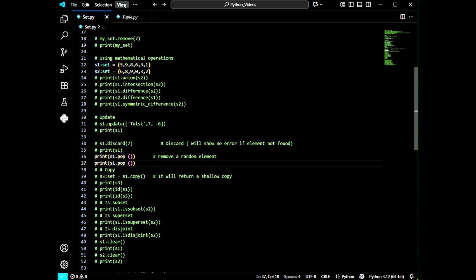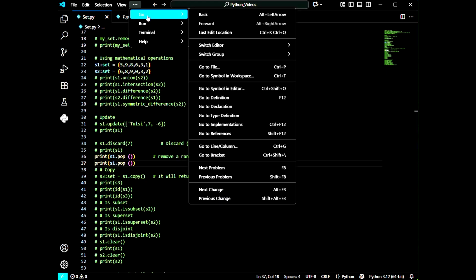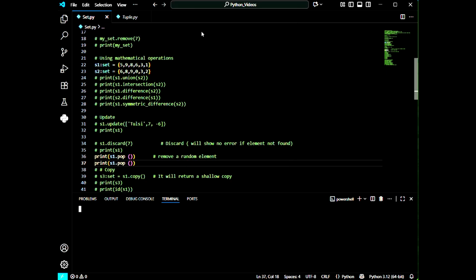So now if I run the program, then we will get the output as 1 and 3. Why? Because I am using the pop function twice. That's why it is giving me this: first, it is going to remove the element 1, and then it is going to remove, actually I am using the pop function again.